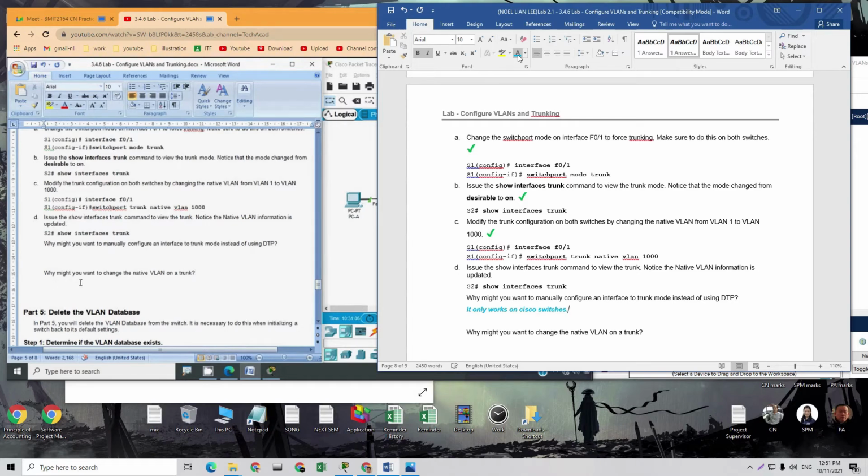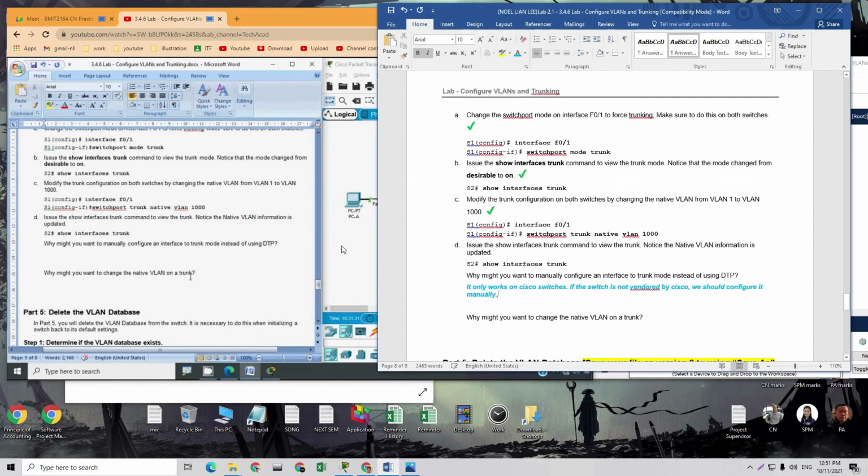Again, one more question. Why might you want to change the native VLAN on a trunk? Obviously, all of them know by default native VLAN is VLAN 1. So obviously it's a security risk. So better to change this native VLAN to some other VLAN number.